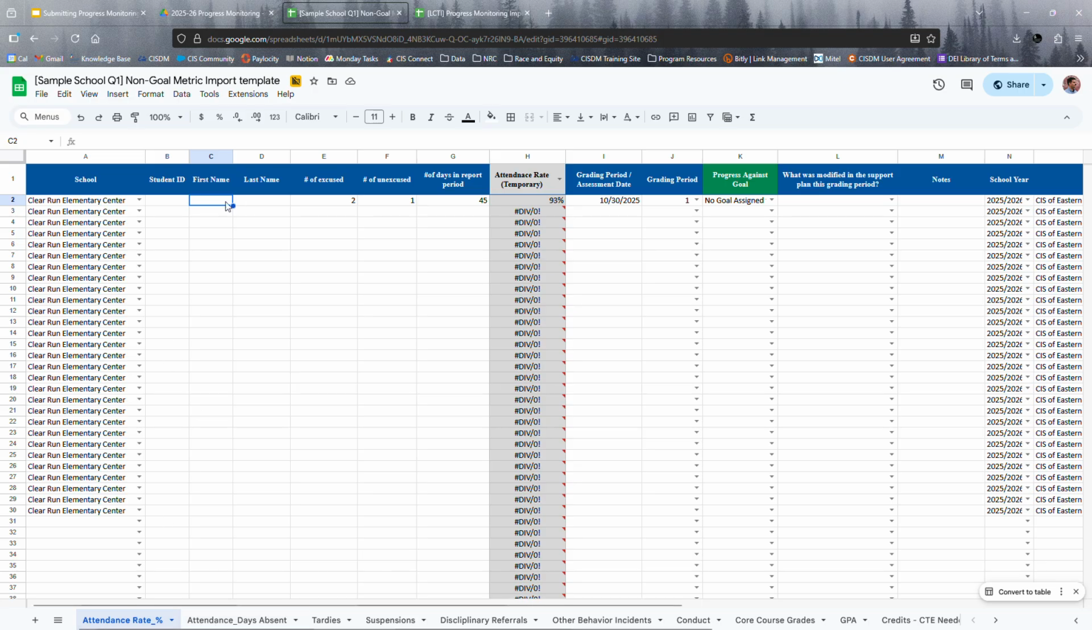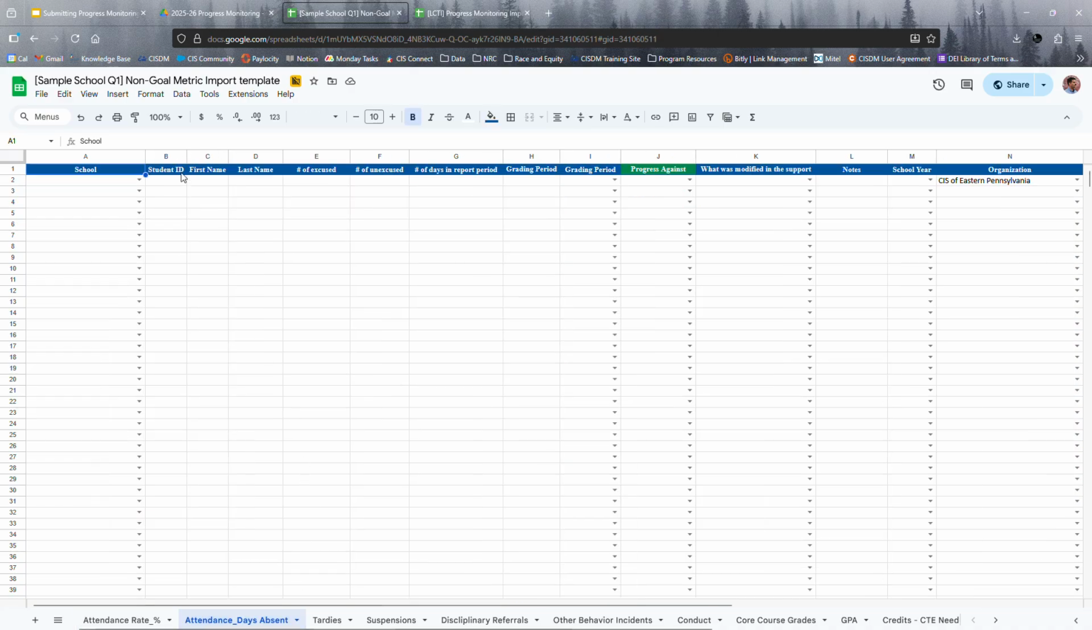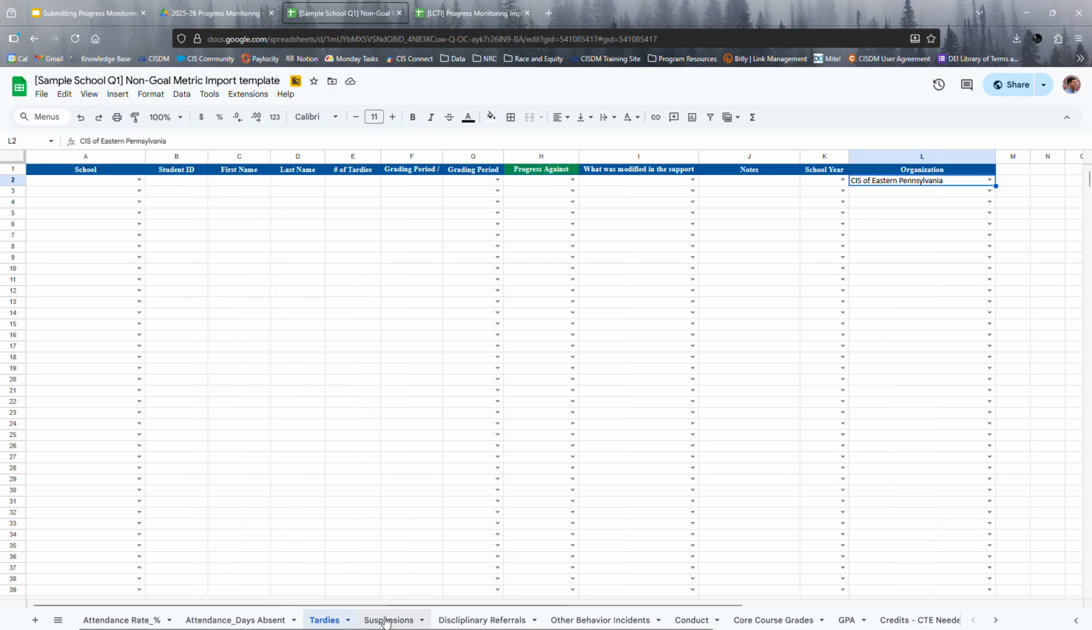So we've entered in a bunch of students for their attendance rates. Again, if you're not using days absent, if you only use percentages at your school, just leave the sheet blank. Don't worry about it. Just move on. Same with tardies. Most people don't set goals for tardies, so just leave it blank. You don't have to delete it. You don't have to remove it or anything like that.